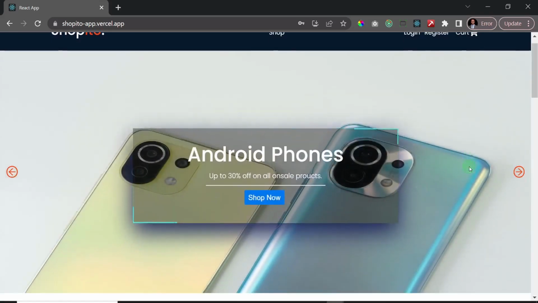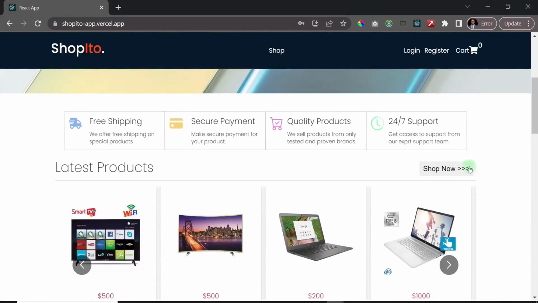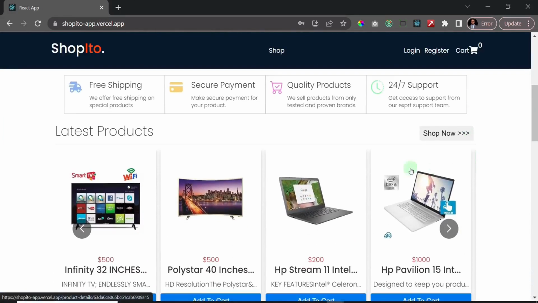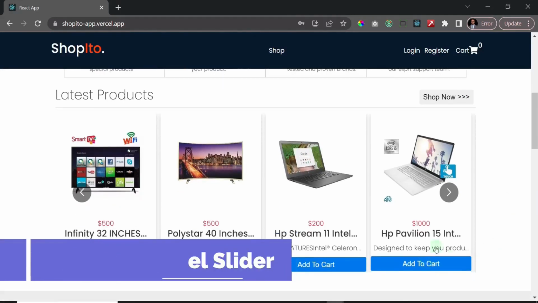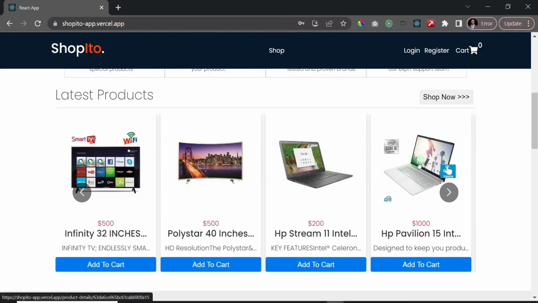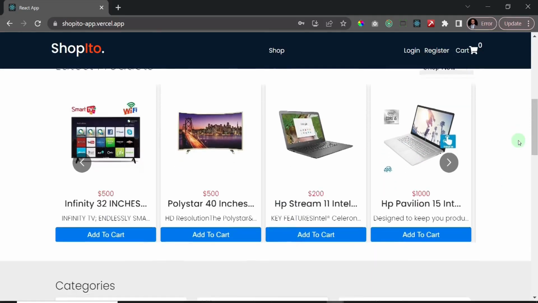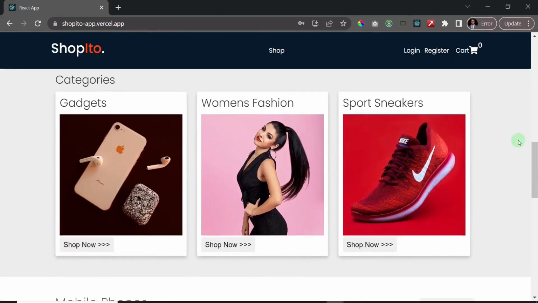Okay, so now let's proceed by scrolling down. And as I'm scrolling down here, you see we have all of this. This is a product slider or a product carousel. So I'm going to scroll down here. You can add these products to the cart, or you can click on it to see the product details. But since we're still on the home page, let's just keep going. All right, I'm going to keep scrolling.